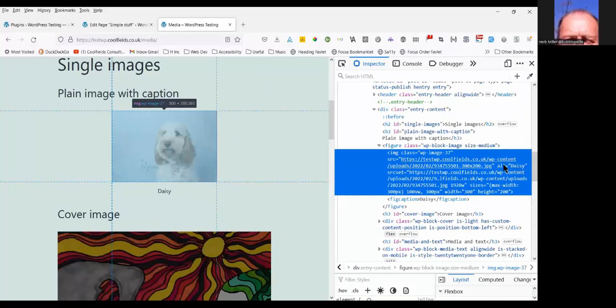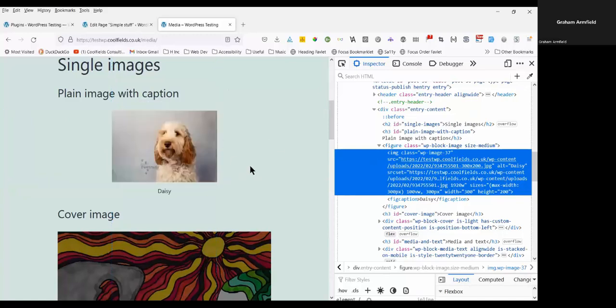You can have a look underneath this, and the image tag has an alt attribute. When you upload an image into WordPress, it asks you for the alternate text. If you put something in there, that's what gets put out in the alt attribute, which is what gets read out to a screen reader user. So that's all good there.